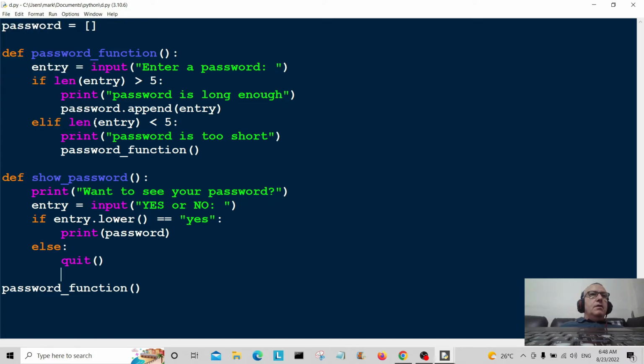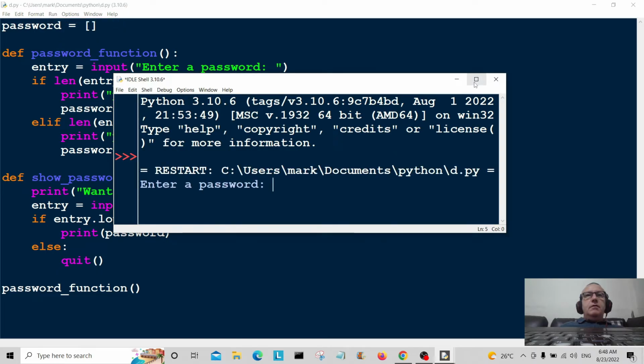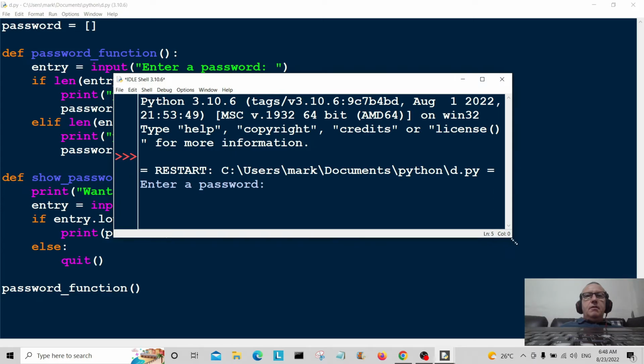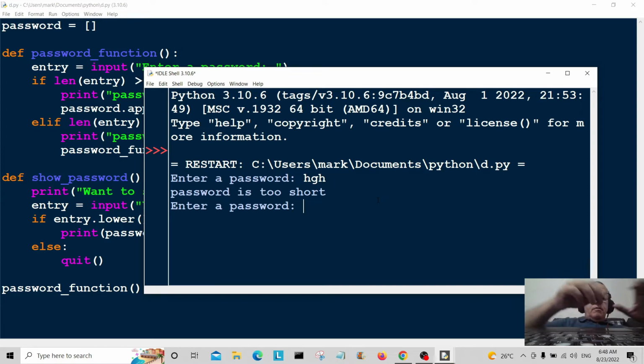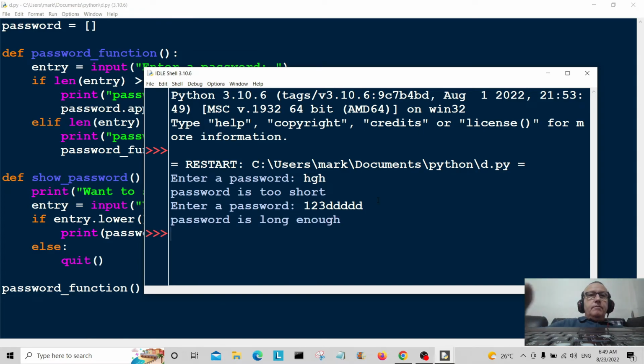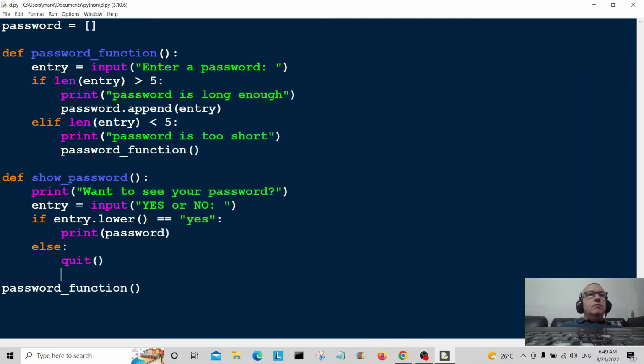So let's have a look. So we're going to run that program now. Okay, so there we go. We'll extend it out a little bit. Hey, I can't grab the end of that today. That's better. Okay, let me just extend it out. Let's enter a short password, HGH or something. Password is too short, enter a password again. Okay, let's just do 1 2 3 1 2 3 4 5. That should be enough. Password is long enough. There we go.